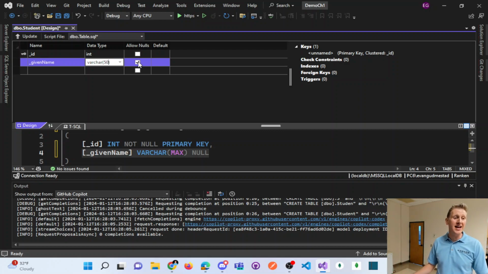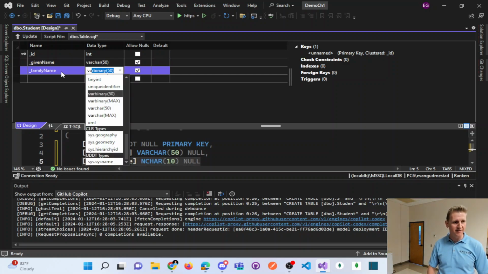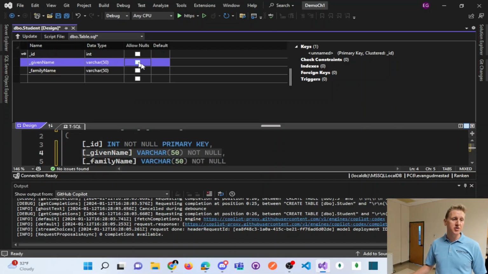That makes sense to me, and I do not want to allow nulls, right? Little checkbox to allow nulls or not allow nulls. Okay, and family name, we'll say varchar 50, and also do not allow nulls.